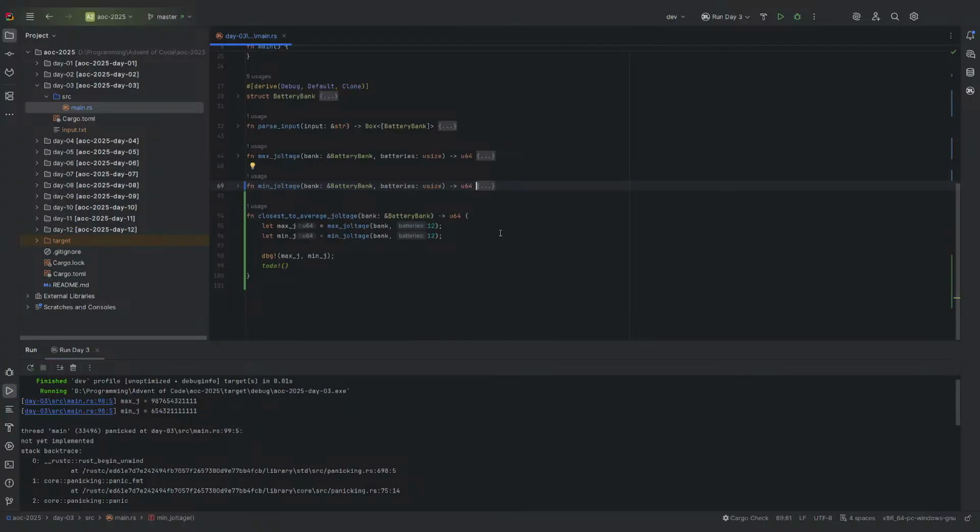Oh, hell. Now this is going to be very annoying. I have an idea in mind for how to solve this, but let true average equal min j plus max j divided by 2. There I have the average, and now we need to find the closest possible. Oh no.